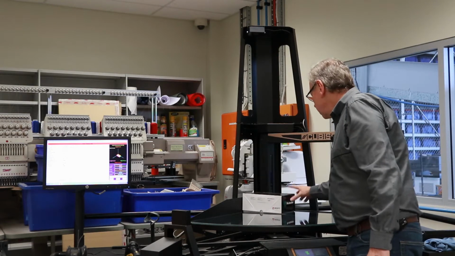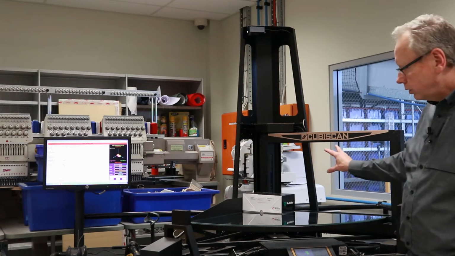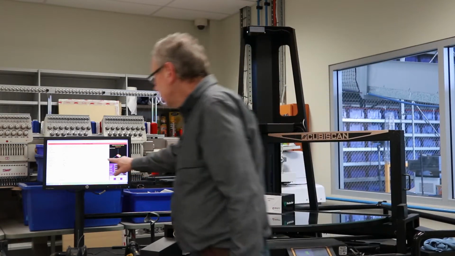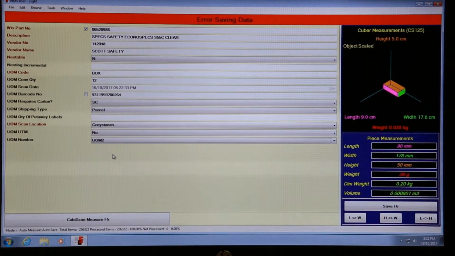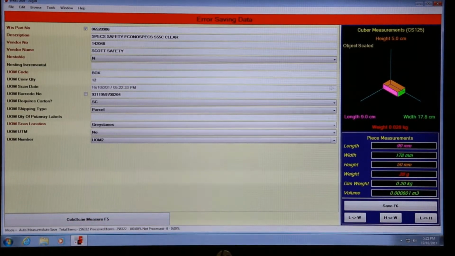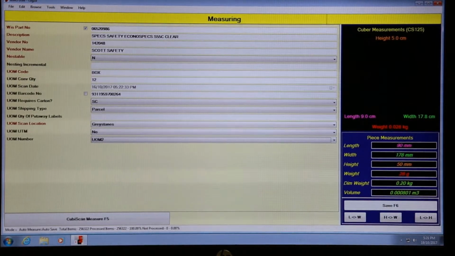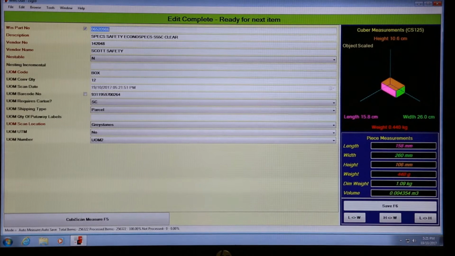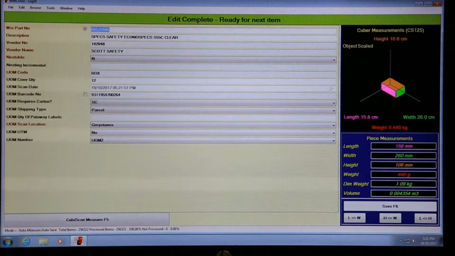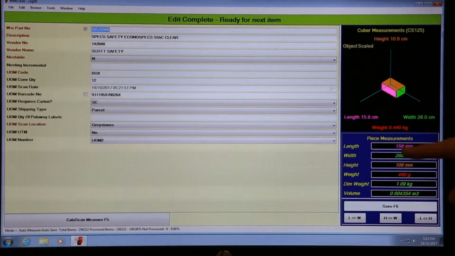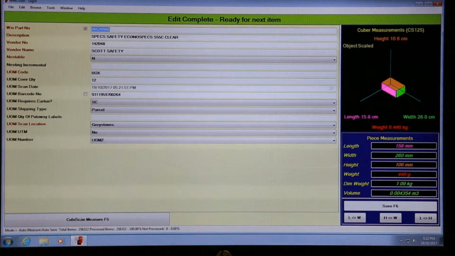And because this is now a nice regular shape, I can probably just place it in the corner there and do the QB scan measure here, which I can do just by clicking that button, or as I will do by pressing F5. So now it's measuring, and it's got the correct measurements, which you can see here. It looks pretty good, and it does have the edit complete ready for next item.